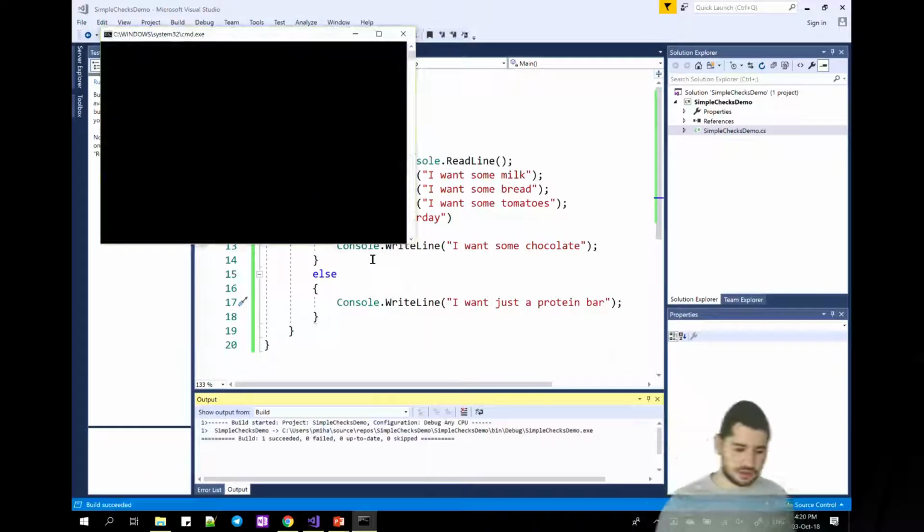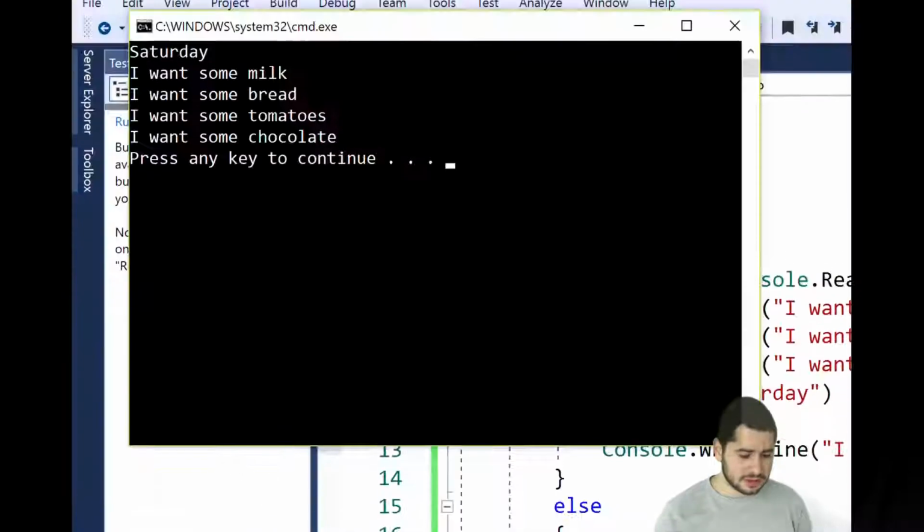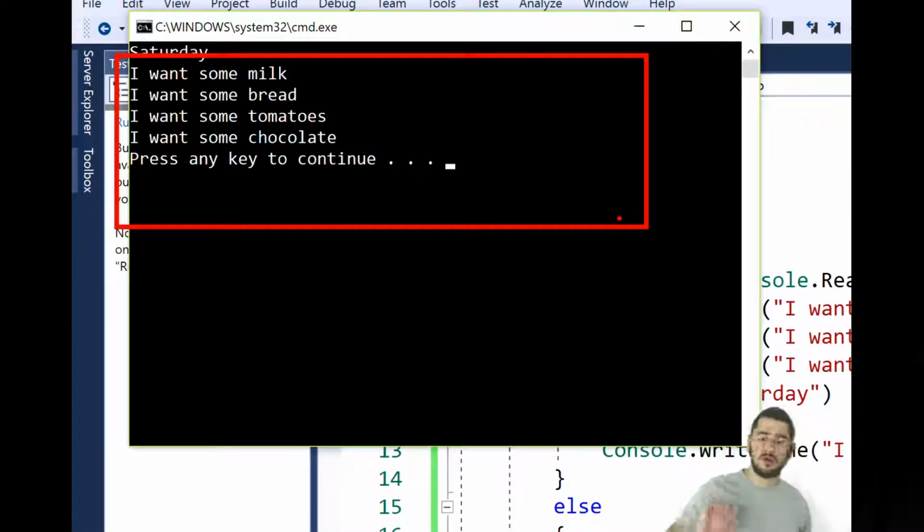Okay, let's do this. Well, imagine it's a Saturday. And notice that the result is as before. Although we have an else statement, that code in the else statement didn't get executed. The reason is that the condition we had was met. Since it's met, we execute that and don't execute the else statement. That is, if it's a Saturday, you only get chocolate, but you don't get a protein bar.